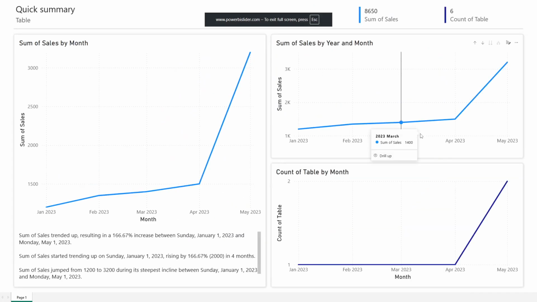And there you have it, a super simple, powerful way to keep your data front and center effortlessly.